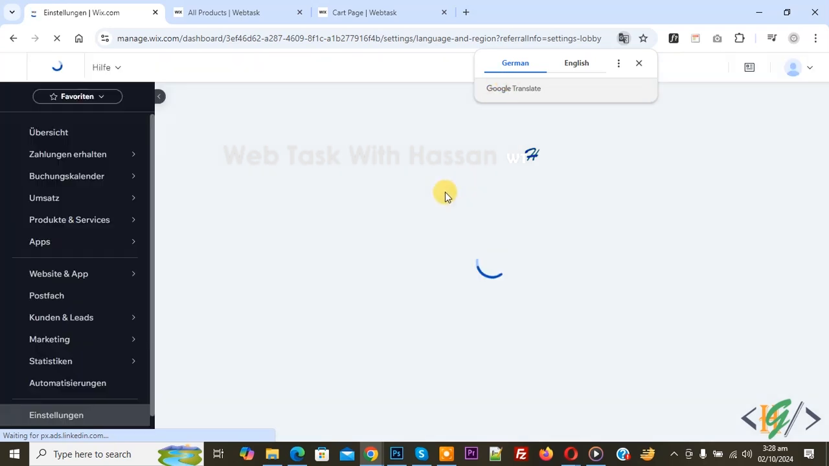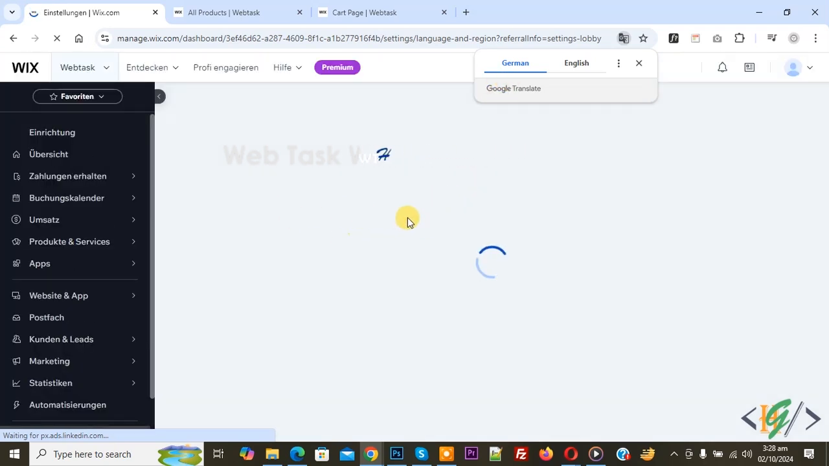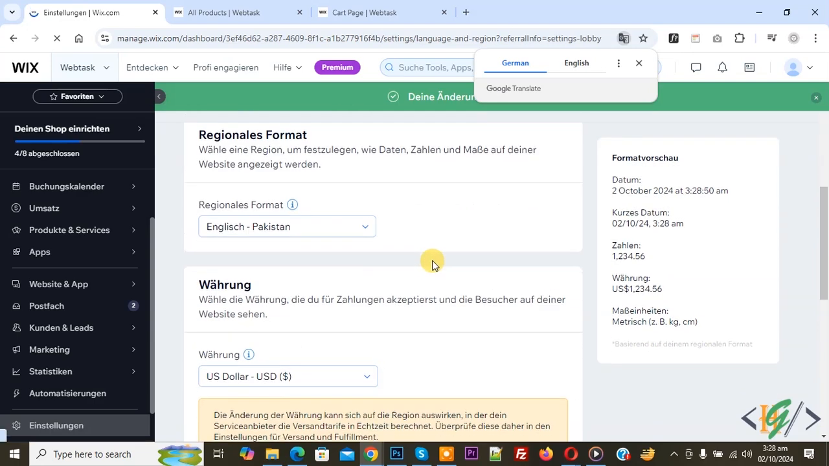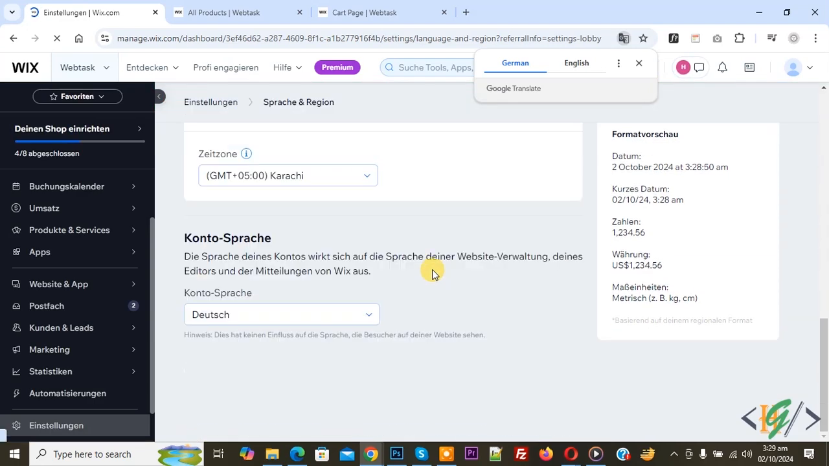Now you see the language is changed. Now German. You see all the account language is changed to German. Dutch language. So you can select a language according to your requirement.